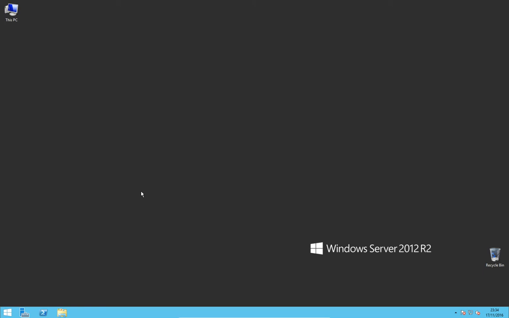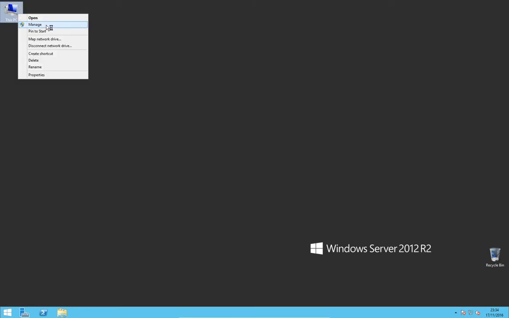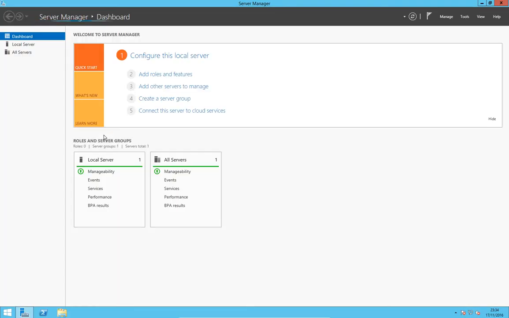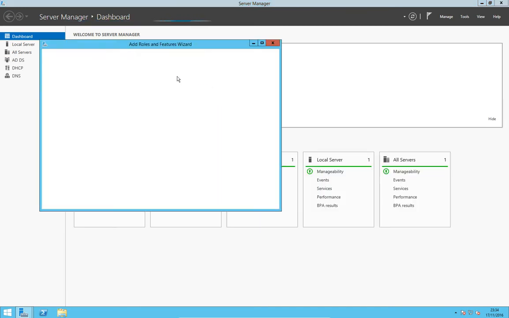Now that we've got the second network card fitted and we've made some changes to DNS, we're finally ready to install NAT onto this machine. So again, we'll go to the server management and we'll add a feature.